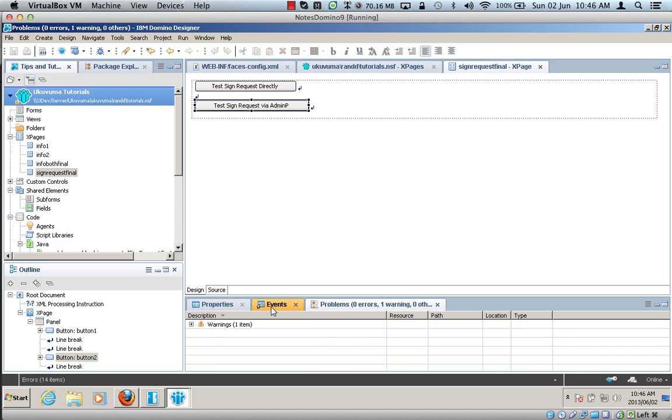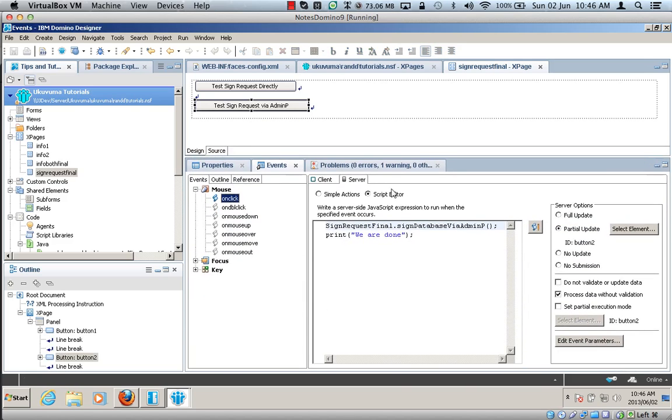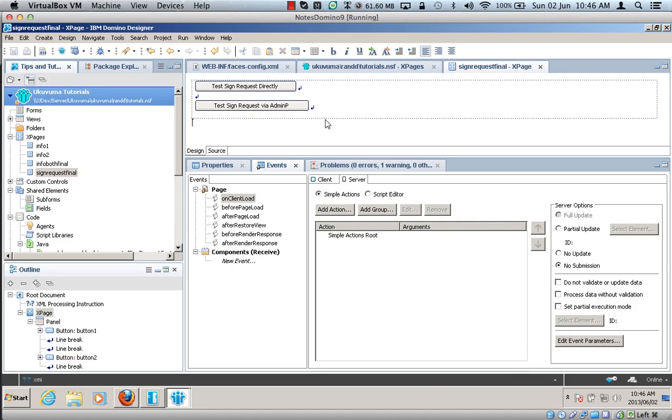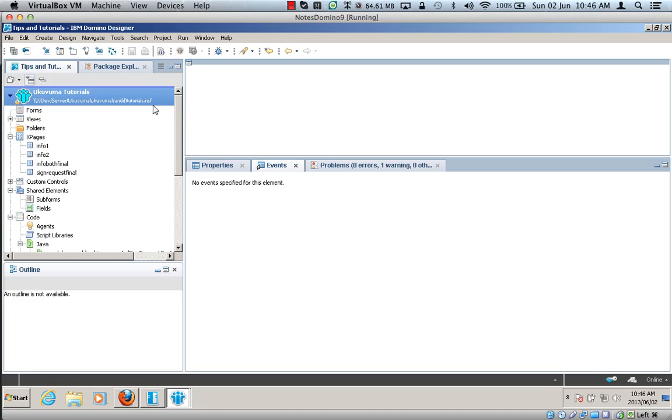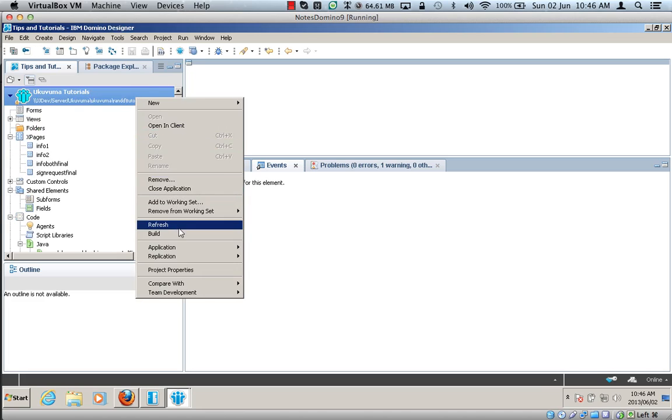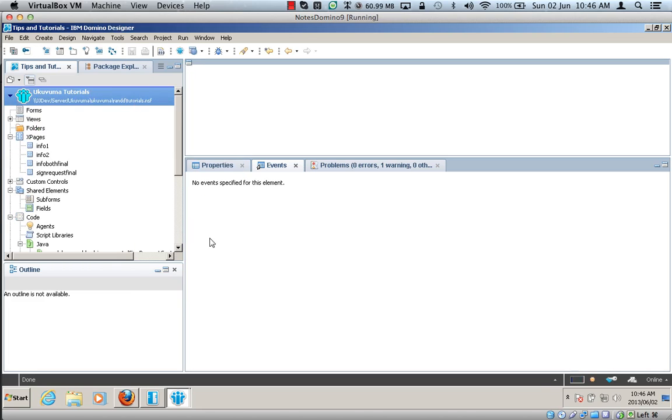First one, if I go to events, all I'm doing is I'm getting a handle on my managed bean, and I'm saying sign database via admin p. Okay, we don't even need this print statement. Alright, I'm just doing a partial refresh against the button. You don't even need to. You can say no update if you want. Save this, build your database, and let's go test it out.